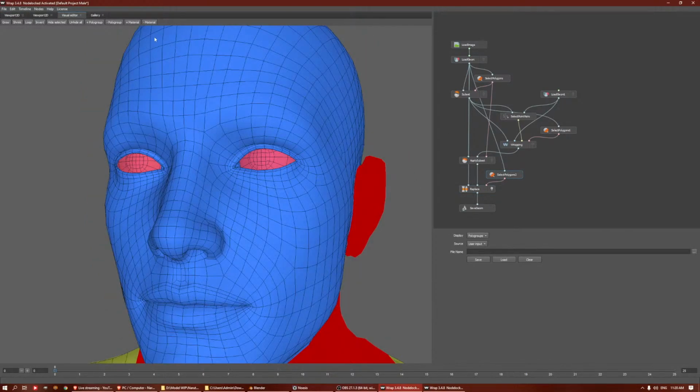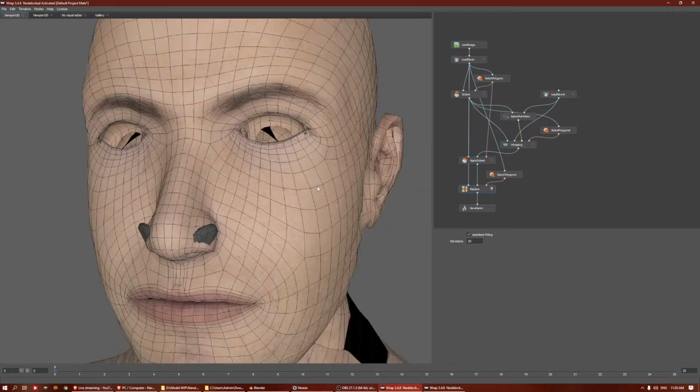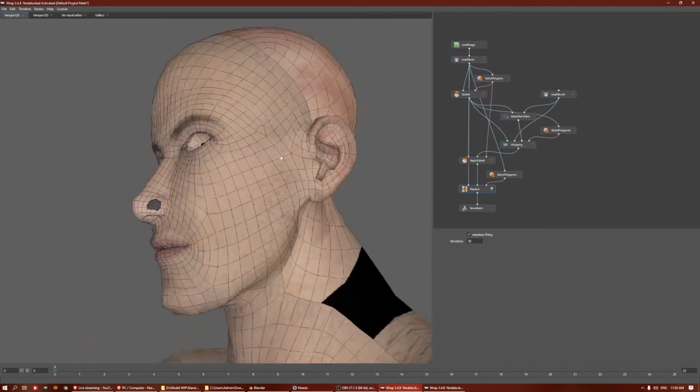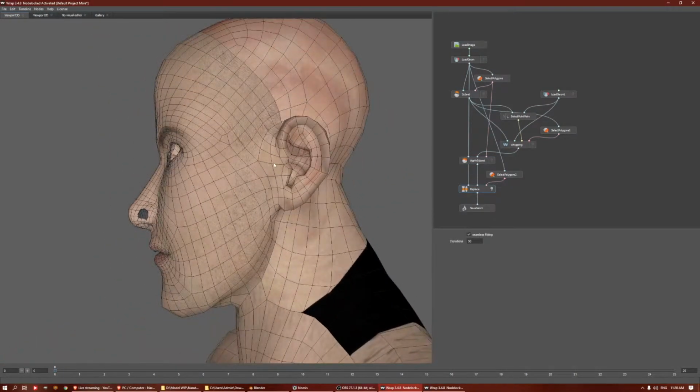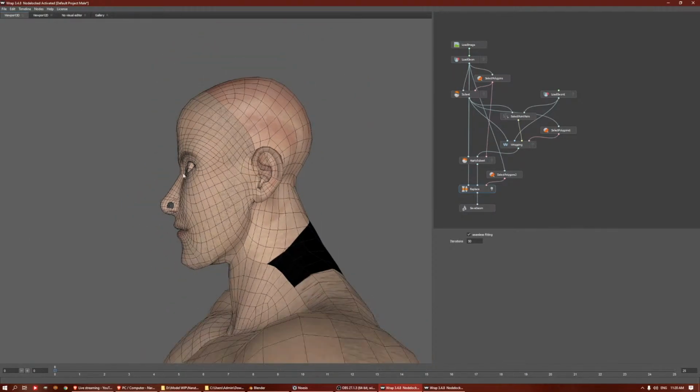Then the eye socket will be the other one to replace. So you can see this is what you get in the final result. So from there, you clean up most of this mess down here in Blender.